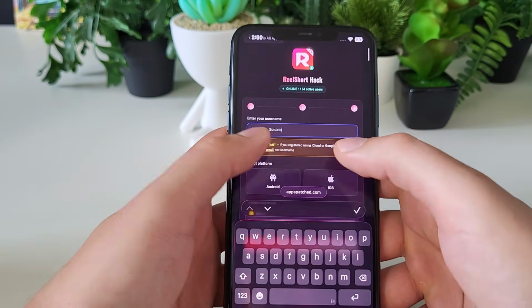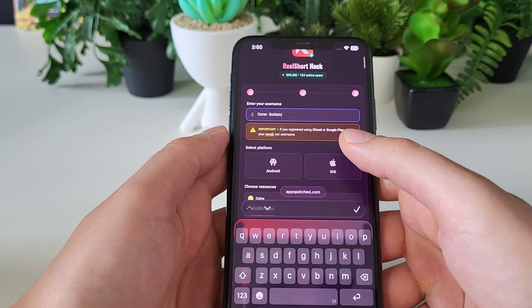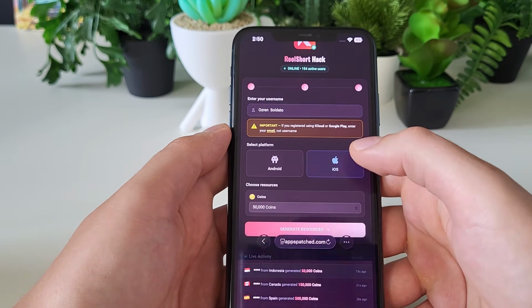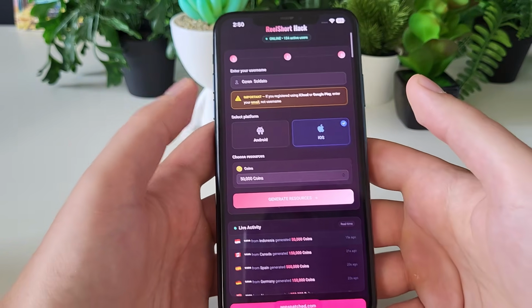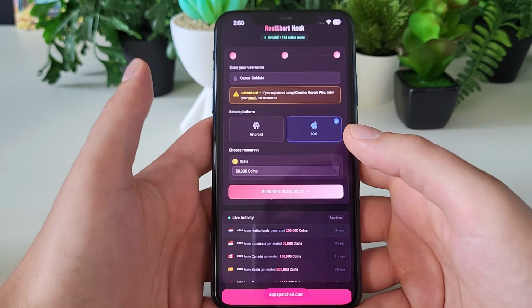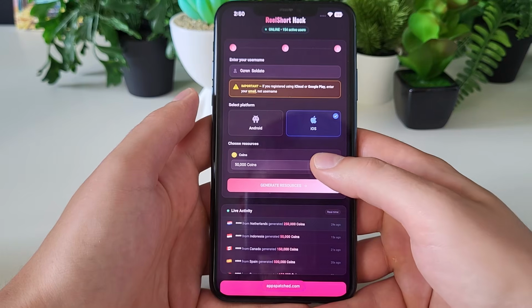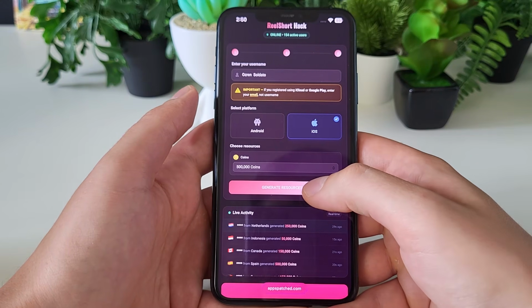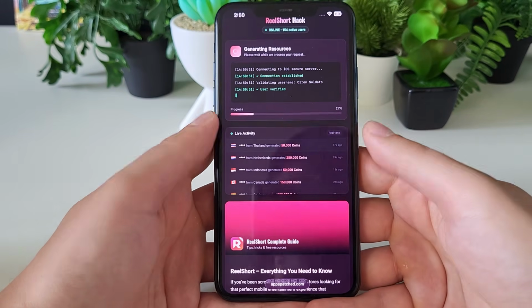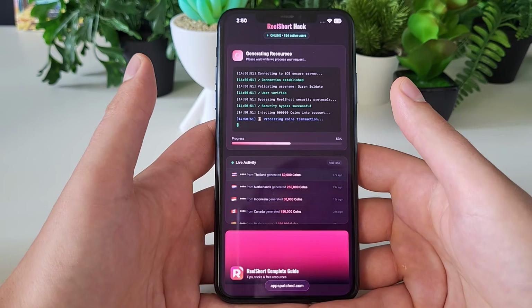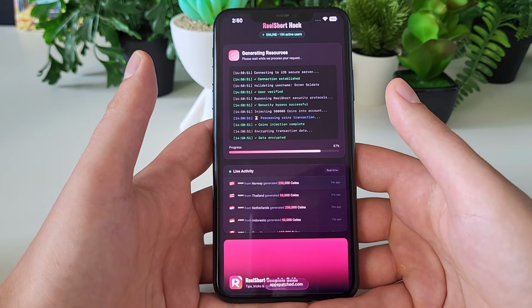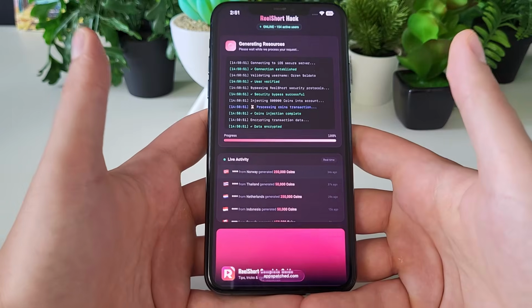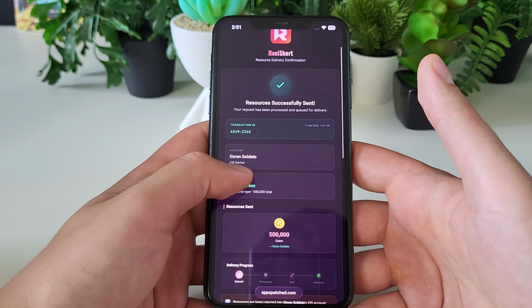Okay, select the platform based on your device. I'm gonna go with iOS, and now you can choose the amount of coins that you are going to get for absolutely free. Go to generate resources, and now all we are going to do is wait for a couple of seconds, and you are going to be transferred to the success page in most cases.